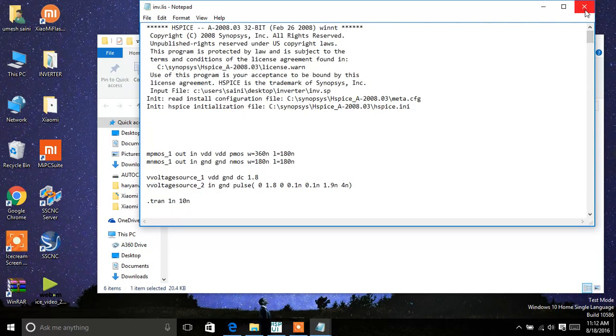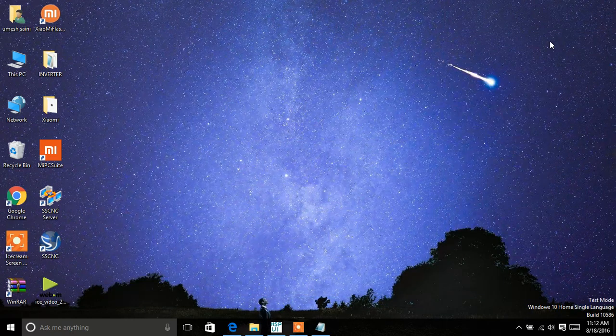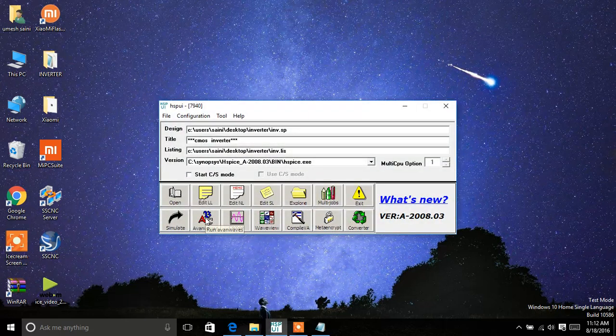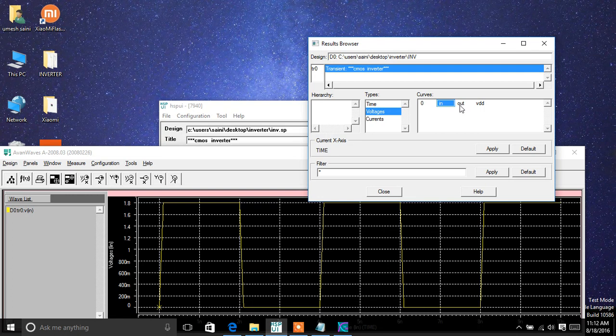Okay, and also we can see the result parameters we take out in the netlist, delay, power, whatever it is. Okay, the tool AvanWaves is the waveform editor. There it is. We have to select these four voltages and currents. We can also see the different voltages and currents. Now we have to see the inverter only. Double click on this and double click on this.